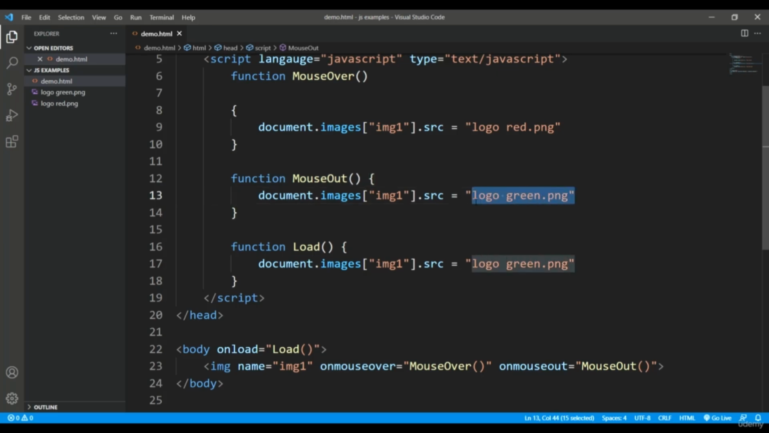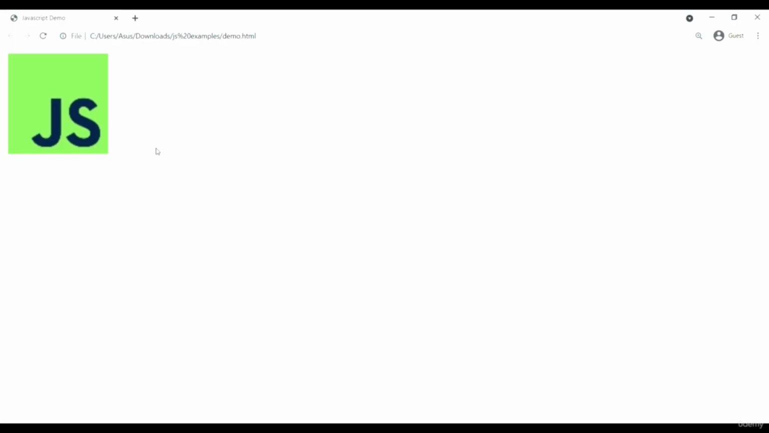So let's see how the output looks. This is the logo green here. When I put the mouse over it, you can see this is the logo red, and now if I move the mouse out of this image, again this is logo green. So you can see the effect of the events mouseout and mouseover.